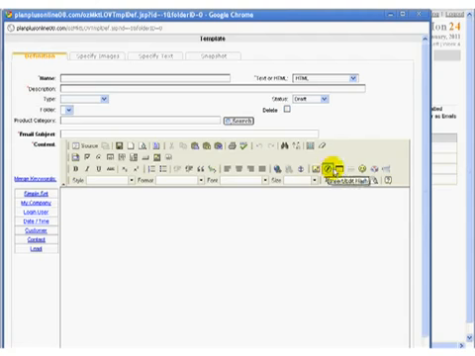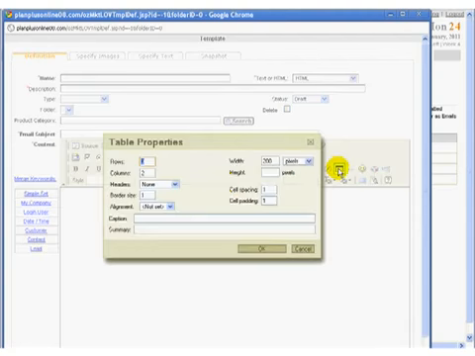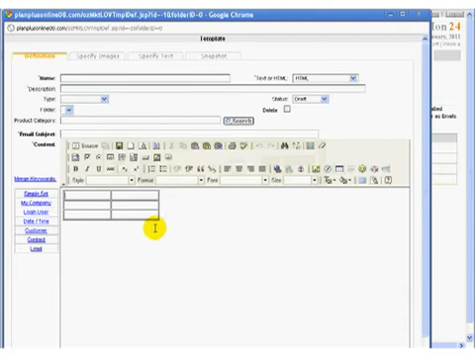And I have most of the tools that you would typically have. For example, if I wanted to start with a table, I could just grab this right here and say I want 3 rows by 2 columns. I can say OK to that, and I start with table information as far as my template goes.